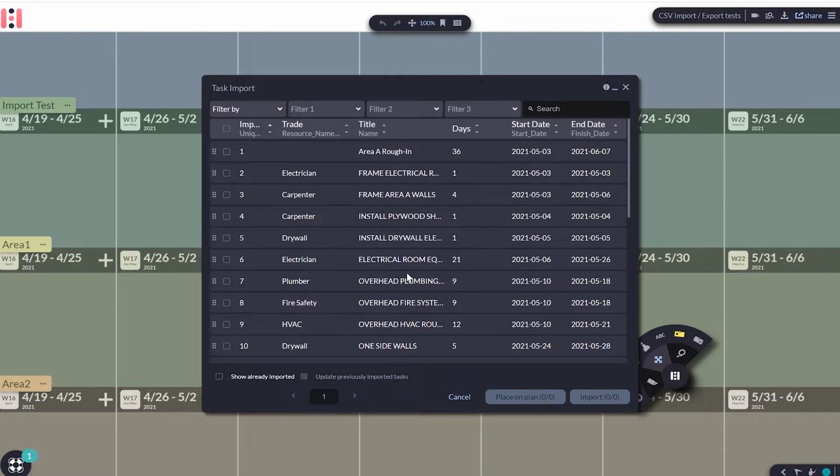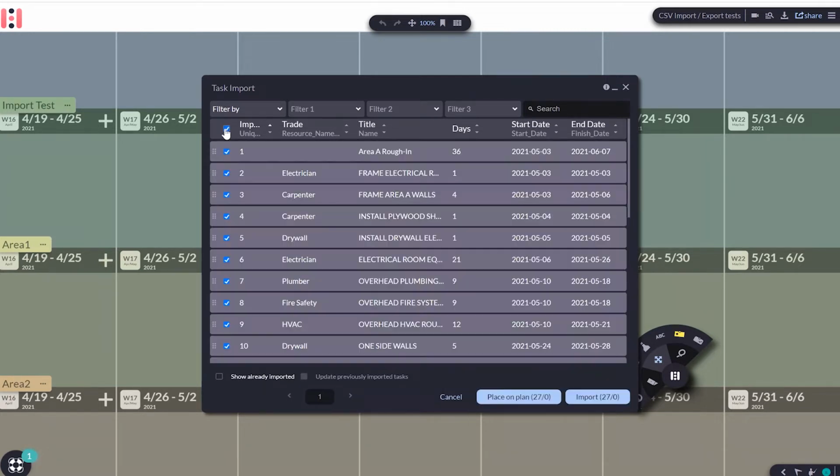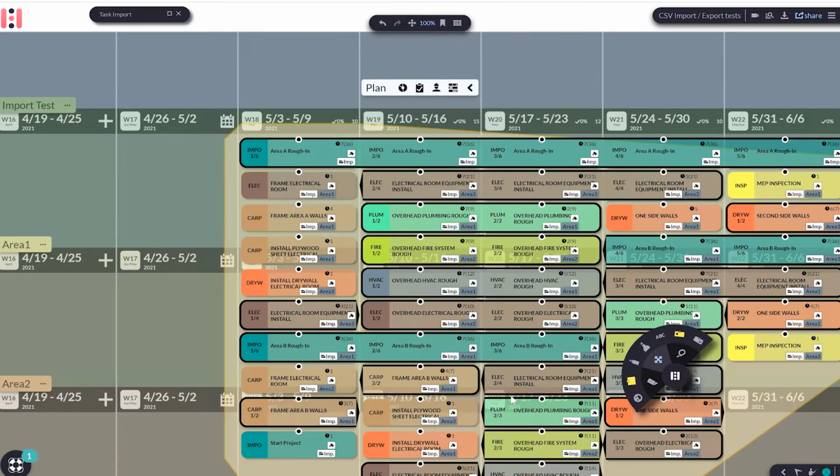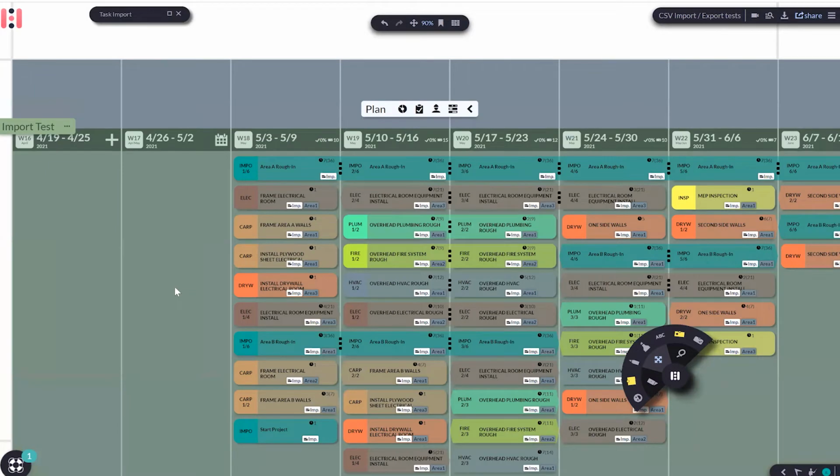So far, so good. I will select all of them, and then it tells me that it can place them on the plan. So I do that, and they get imported, and they will get imported in the first swim lane. So a couple of things here to note.